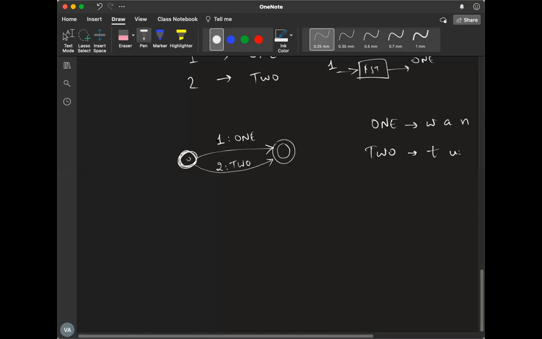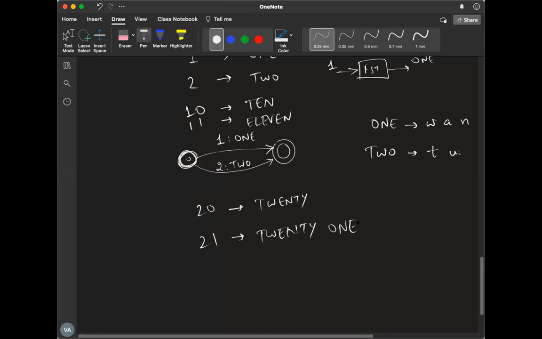So okay, now let us expand it a bit. You can also have 10. You can also have 11. You can also have 20. You can also have 21. How do you handle these with an FST?